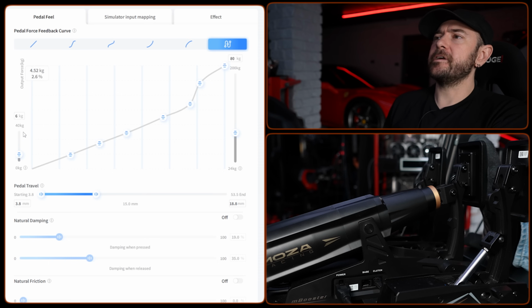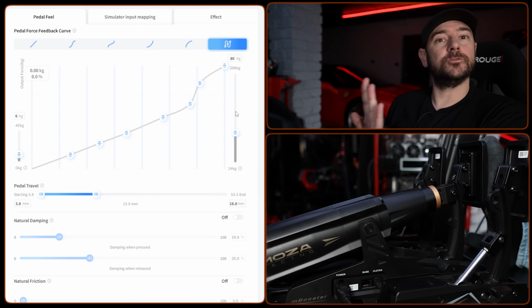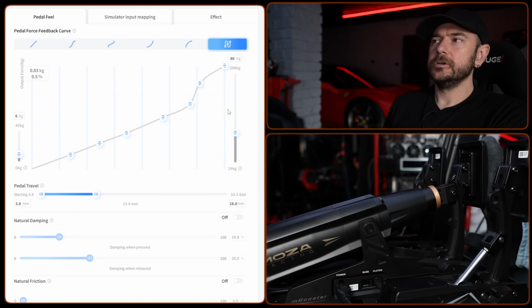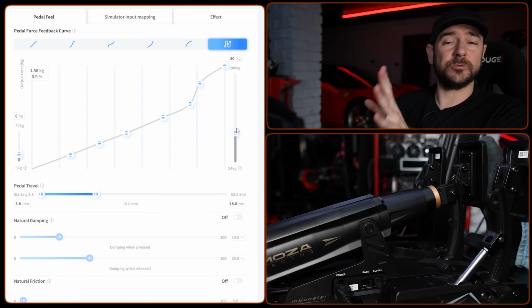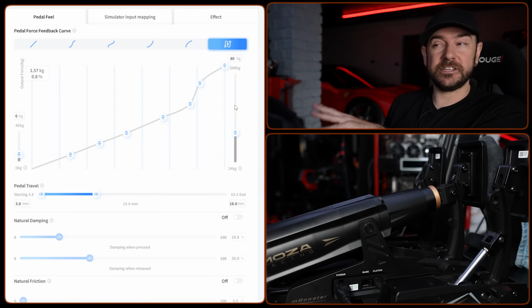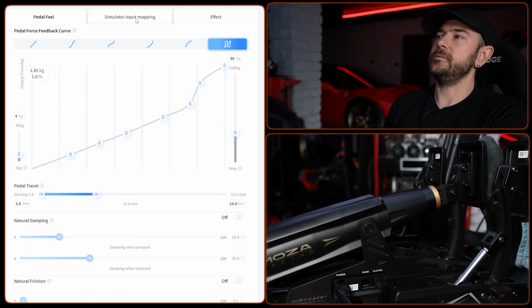So just to quickly reiterate here, we've got our preload adjustment here on the left-hand side, which is the amount of force required to get the pedal moving initially. We've got the maximum force adjustment here over on the right-hand side, which is how much force is physically required to get the pedal to 100% of its physical movement, not to be confused with the load cell sensitivity setting that we just looked at under simulator input mapping.